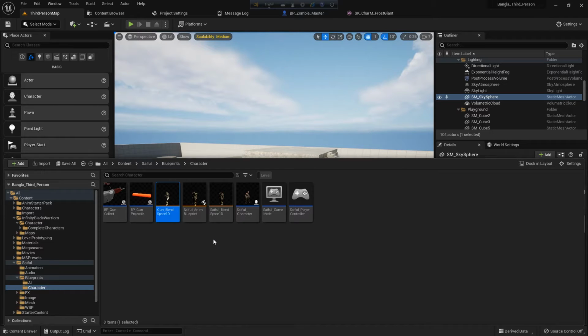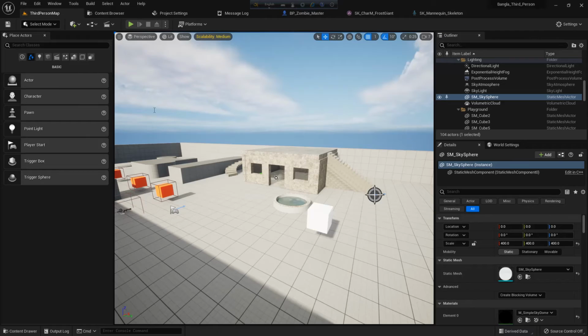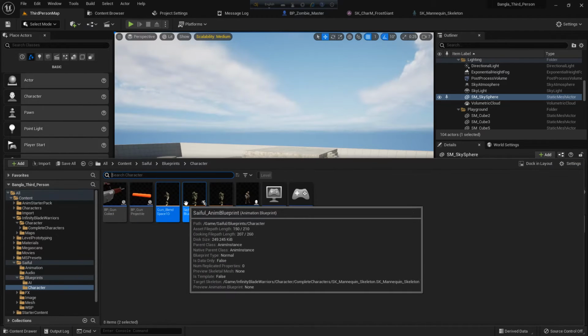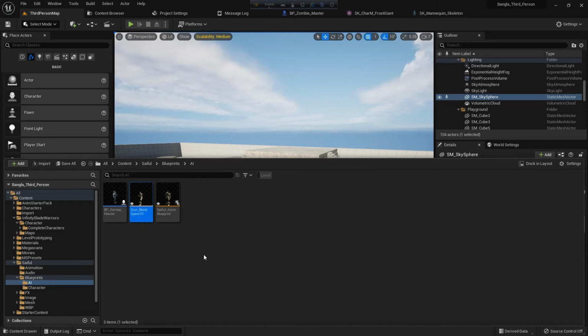So now we need to create an animation blueprint and a blend space 1D. I can right click, go to animation, select our skeleton and create one, but I think I will use our existing blend space 1D and animation blueprint. So I select my previous 2, drag and drop and copy them. Then I rename them zombie blend space 1D and zombie anim blueprint.